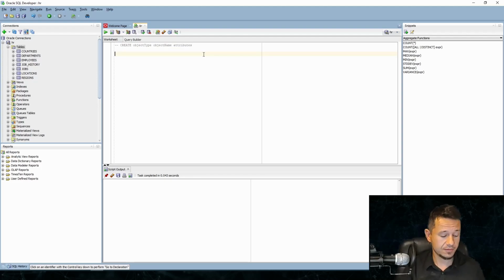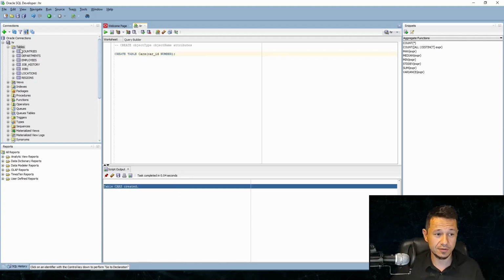So let's create a simple table. So the syntax is create table, which is object type. I'm going to name it cars. Again, it's not case sensitive. And I'm going to add attributes as follows. It's going to have only one column. It's going to be car ID, right? And the type of that attribute is a number. Let's see if this works. I'm going to select that command and run. So my table is now created. I can refresh it just to check, right? It's here.